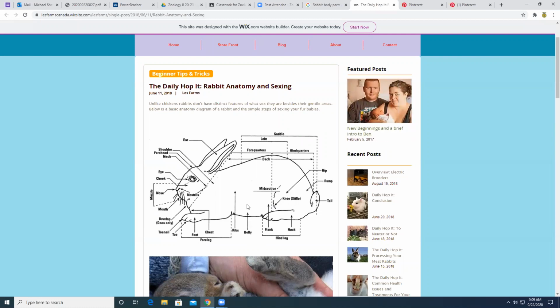I think our stomach is located down in here a little bit. I'm looking at some other sources just to make sure that we covered everything that is on there. And I think that we have.